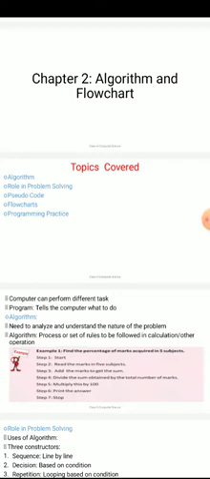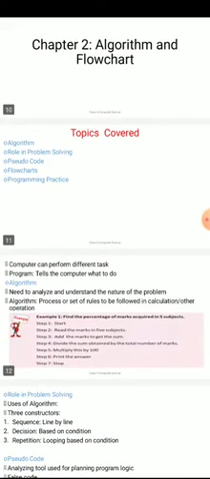Chapter name is Algorithm and Flowchart. The topics covered here will be algorithm, role in problem solving, pseudocode, flowchart, and programming practices. Hearing the word algorithm, there is nothing to worry. An algorithm is just written steps of what you're going to do.